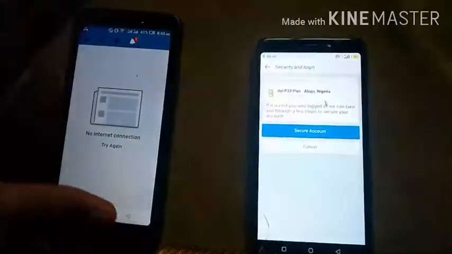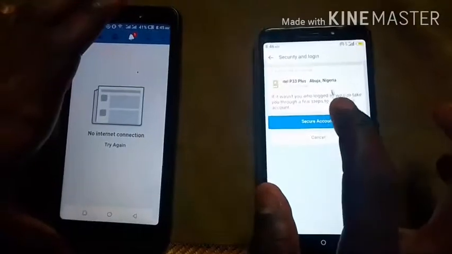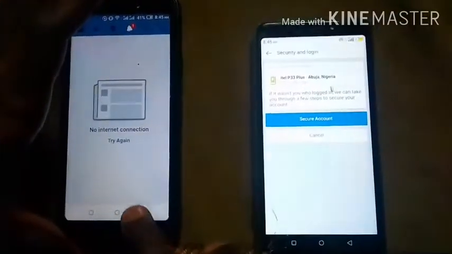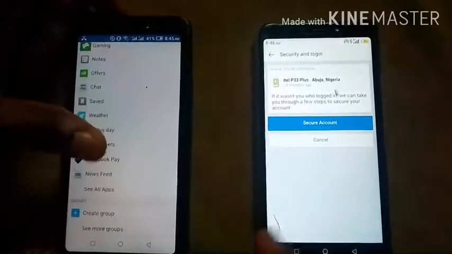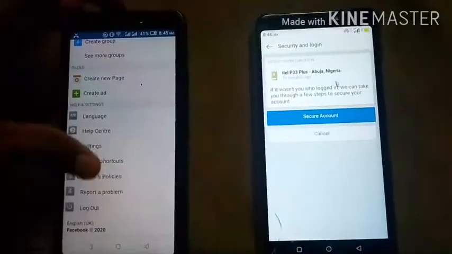So as you can see, guys, they have given me a notification that an IP33 plus logged in to my account. So that's this phone, and it's not me that logged in. Let's assume I'm not the one that logged in. So what I have to do is simply secure your account. But before then, let's try to change the password. So we're here to change the password of this very account.